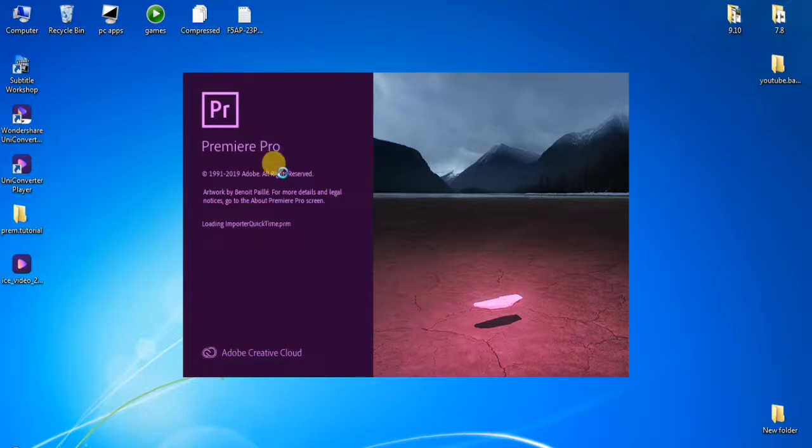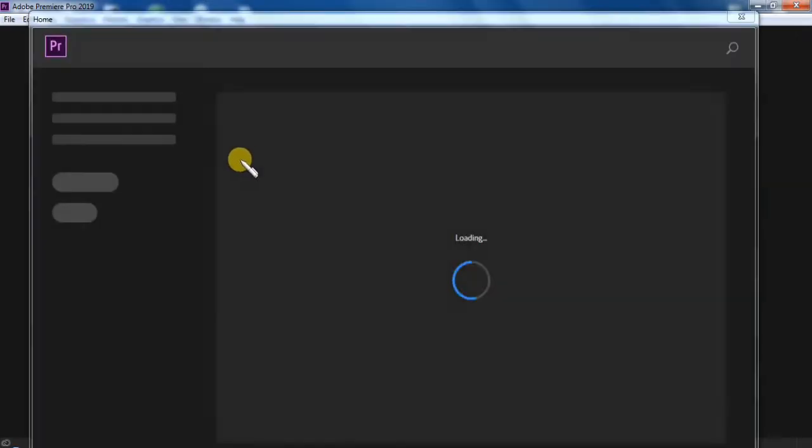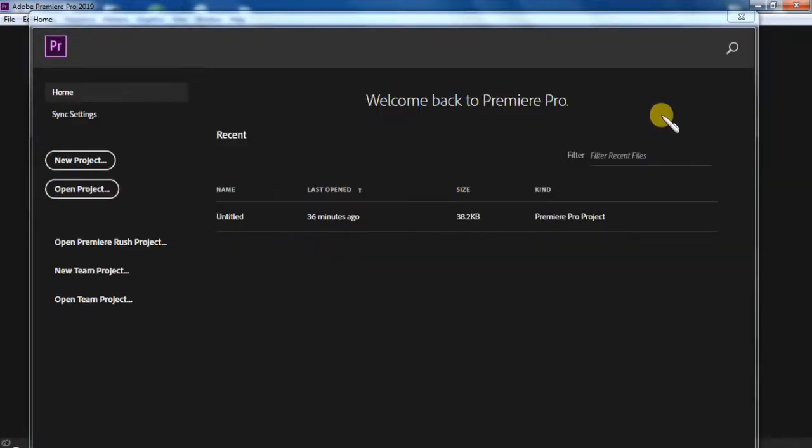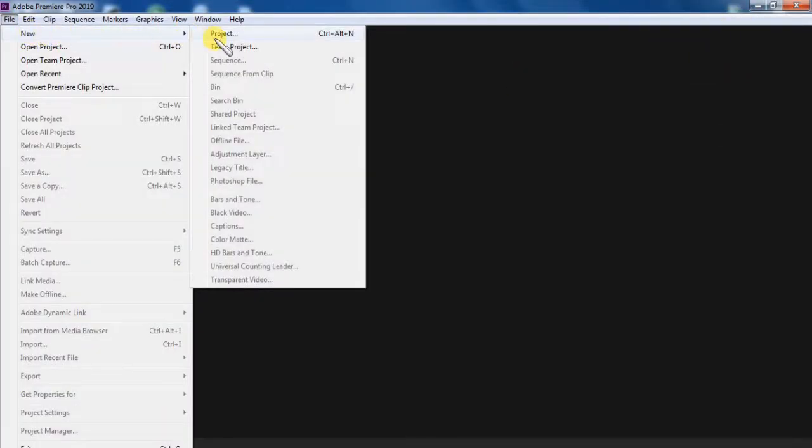This is the application. You can buy the application or you can use the free versions of it. It depends on you. When you open up the application, there might be a welcome screen like this. You have recent projects which are not done. You can choose them and continue doing your editing, or you can close it and go to File, New, and choose Project.